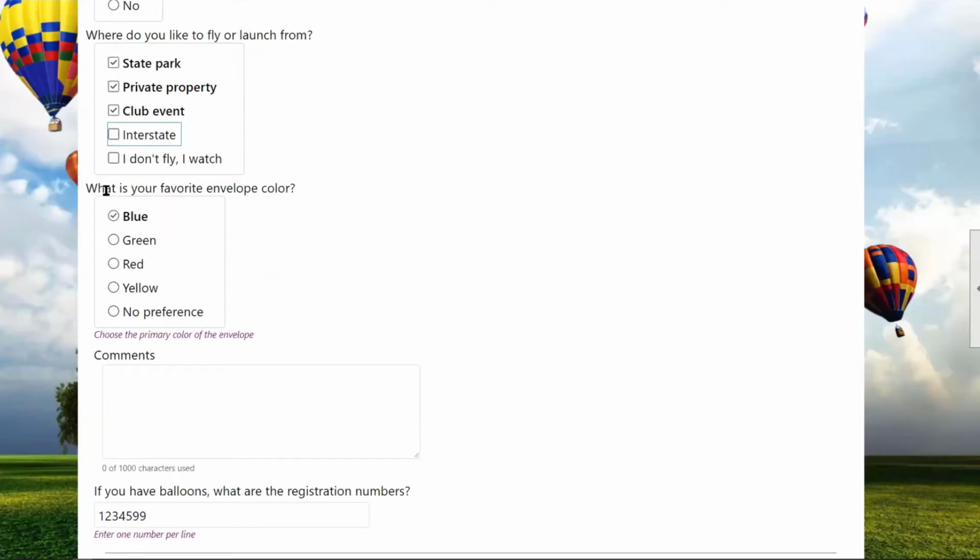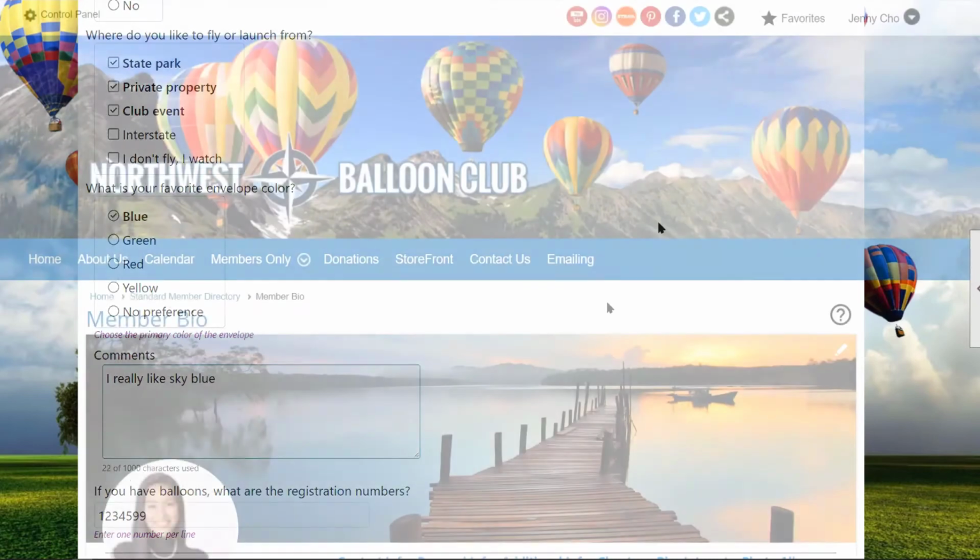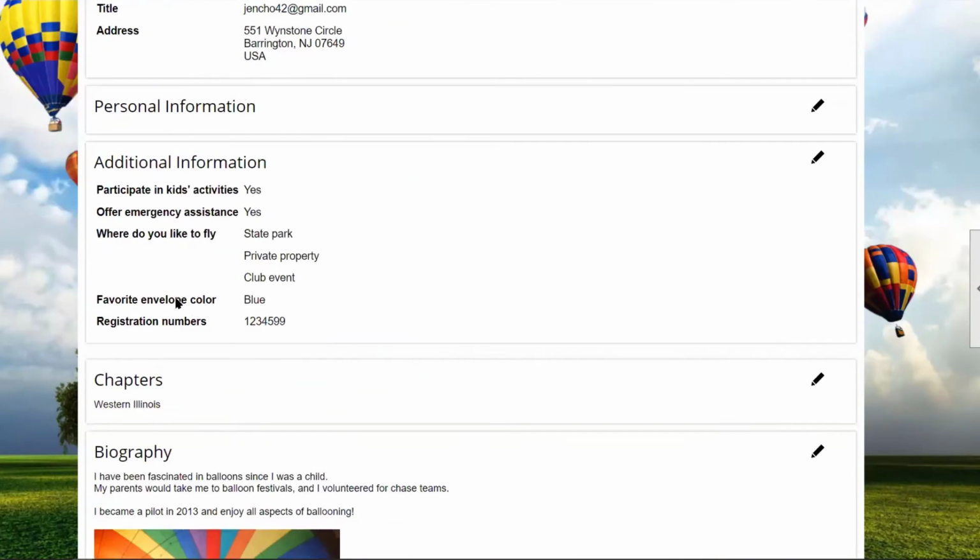And this one here says, what is your favorite envelope color? And you'll note we have a note underneath here that says, choose the primary color of the envelope. So this is telling you really to make your main choice and say, I really like sky blue. But if we come over here, it shows the favorite envelope color, but it doesn't show the comments.